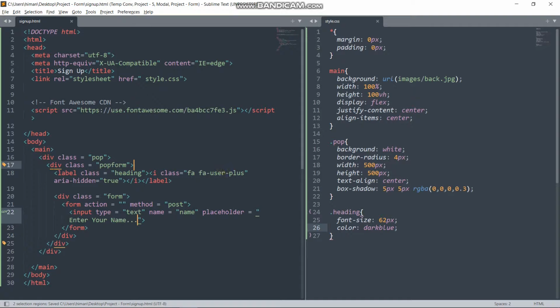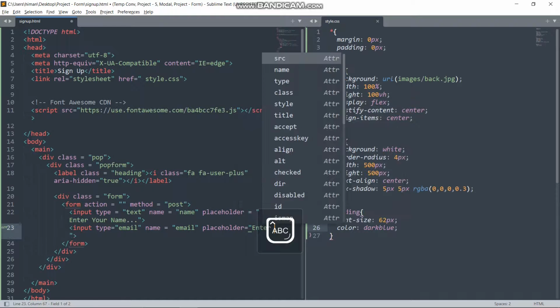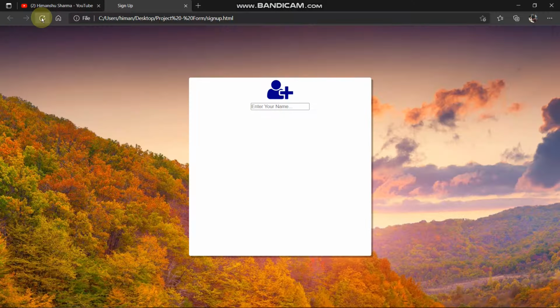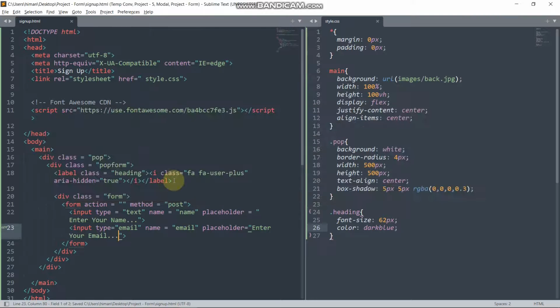Okay, similar to this, I'll type another input, right? And this would be email, correct? Input type email, name is also email, and placeholder would be enter your email, three dots, and kaboom, right?